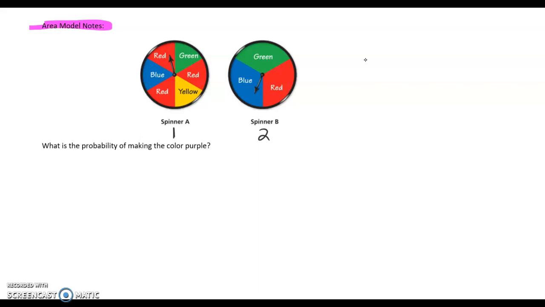Which gives us two events. Now, the reason why we use the area model for this problem is because if we used a tree diagram, which you can, it would get really muddled because of how many different options we have. The area model gives us another way to find the possible outcomes without getting it super messy. So our first job is to represent spinner A. And we are going to do that.